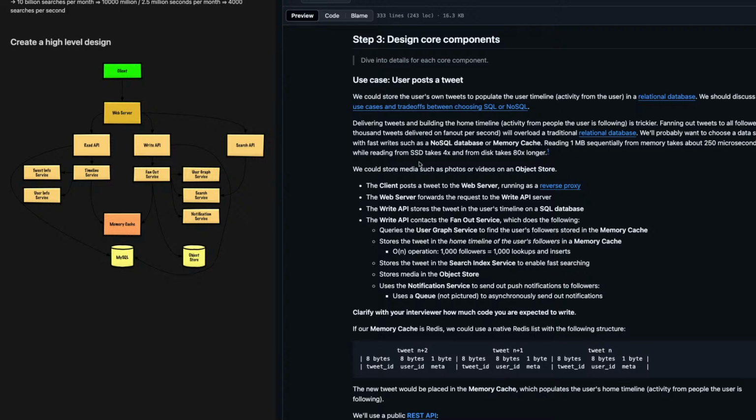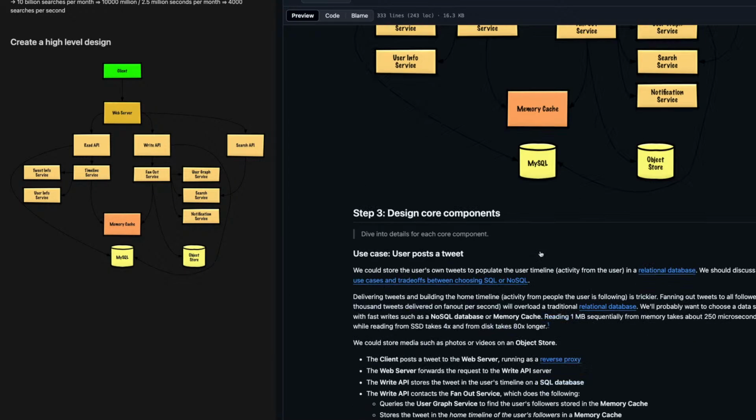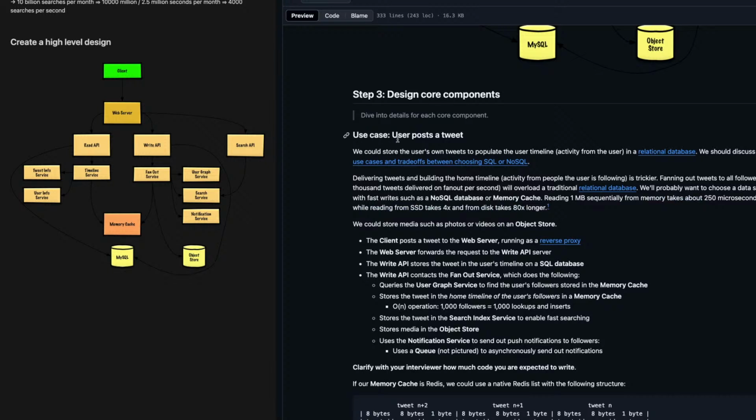Okay, here, while designing the core components, dive into details for each component. So each component that we saw here, let's talk about each of those based on the use cases. Use case: user posts a tweet. When a user posts a tweet, we could store the user's own tweets to populate the user timeline, as activity from the user in a relational database. We should discuss the use cases and trade-offs between choosing SQL and NoSQL.